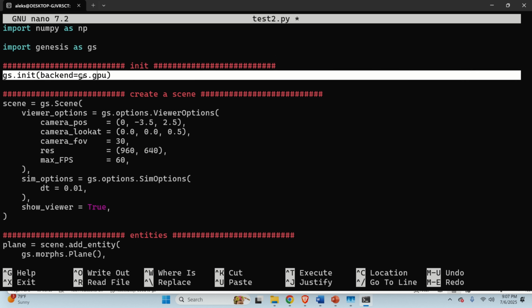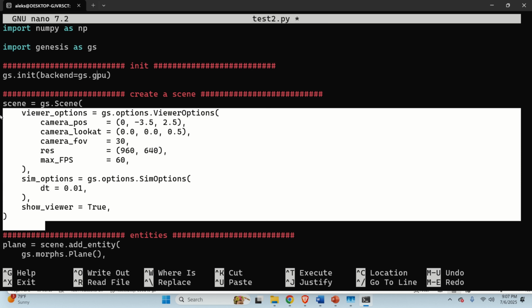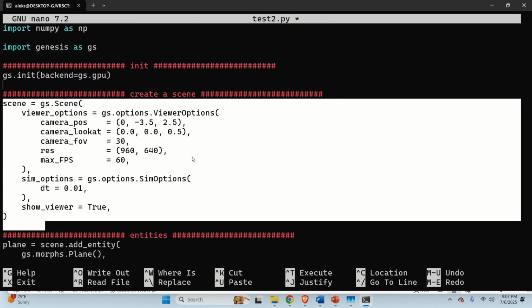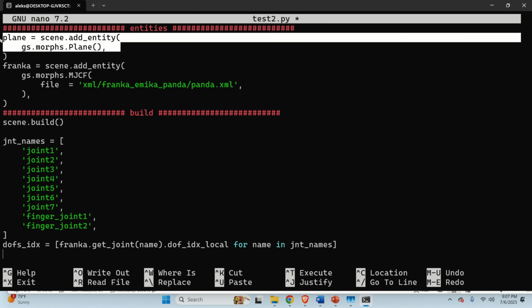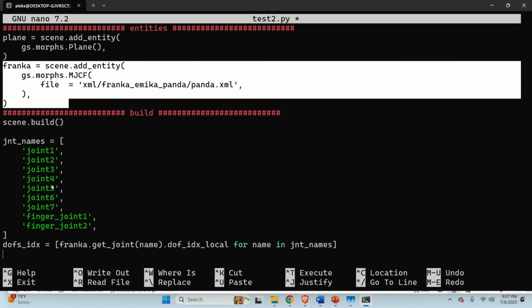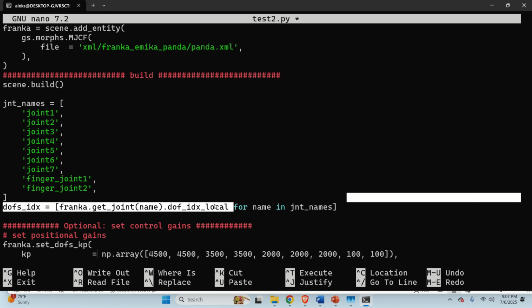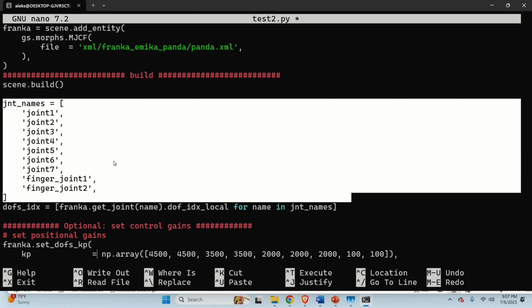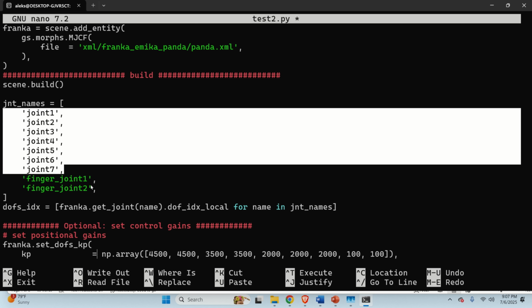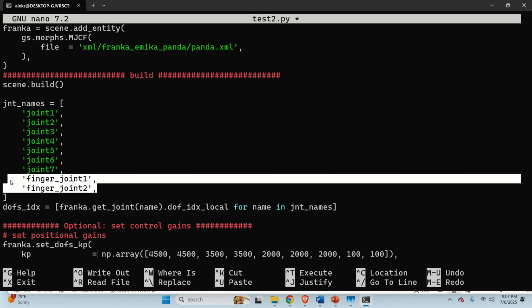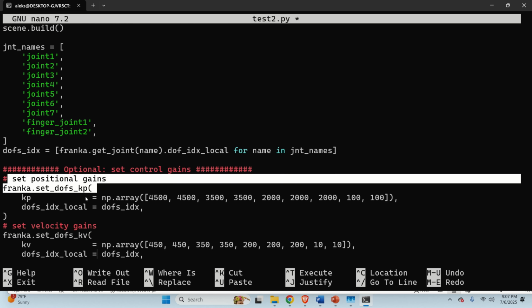Here we are importing, we're setting the type of computation, we are using GPU. Here we're creating the scene, that is, we're creating a camera. And let's go down. Here we are adding the plane. Here we are loading the model. And over here we are specifying the nodes, or actually the joints, that we want to control. Our robot has 7 degrees of freedom. Consequently, we have 7 joints. In addition to this, we have 2 finger joints.